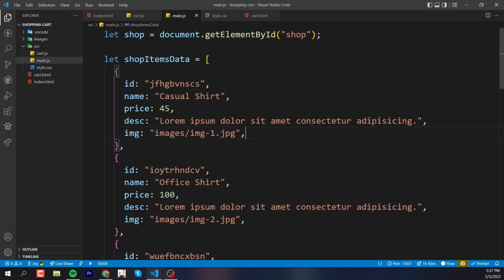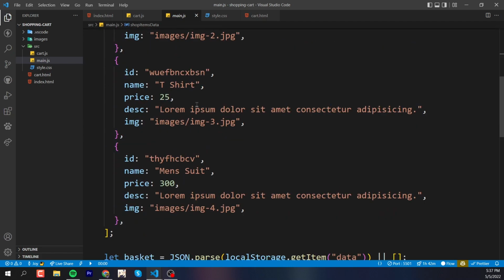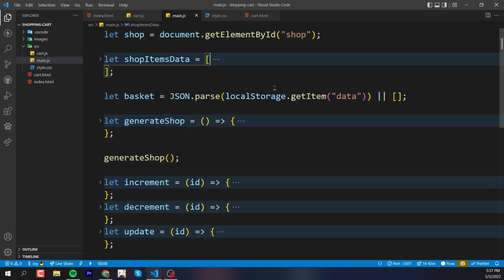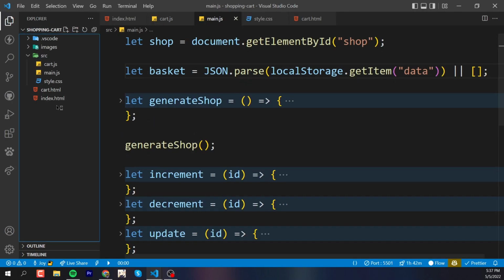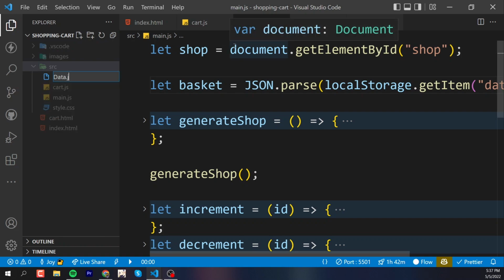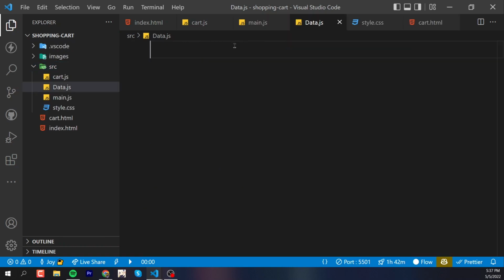We can also create a separate file for this gigantic data. In order to do that, first of all, fold the thing, then cut it from here. Now on the folder structure, look at this. Inside the source, click here, then create a new file. Name it data.js, then hit enter. The variable that you have cut, paste it here like this.